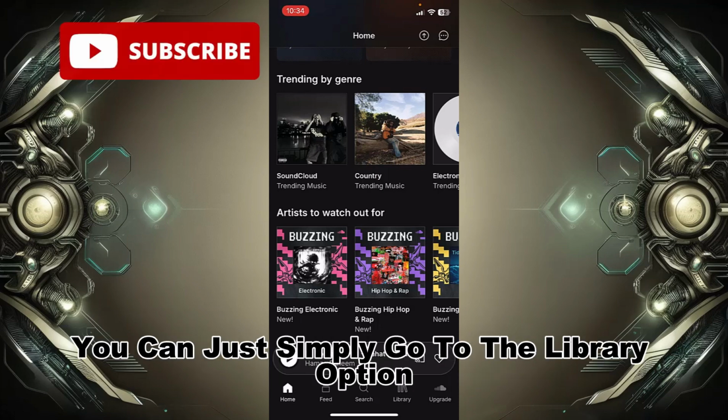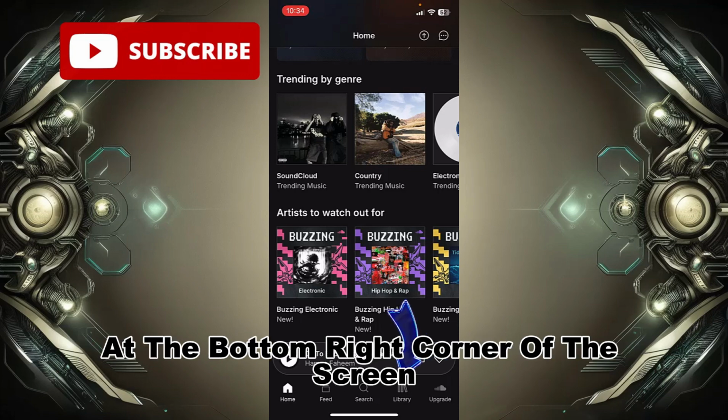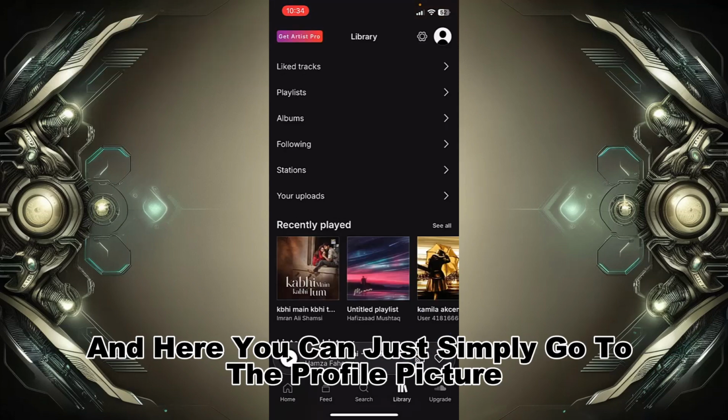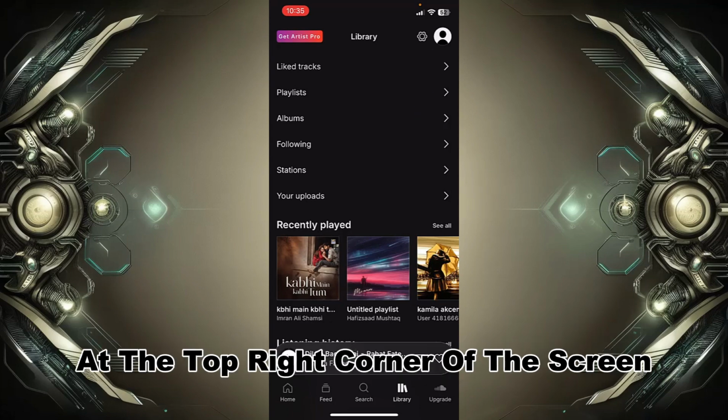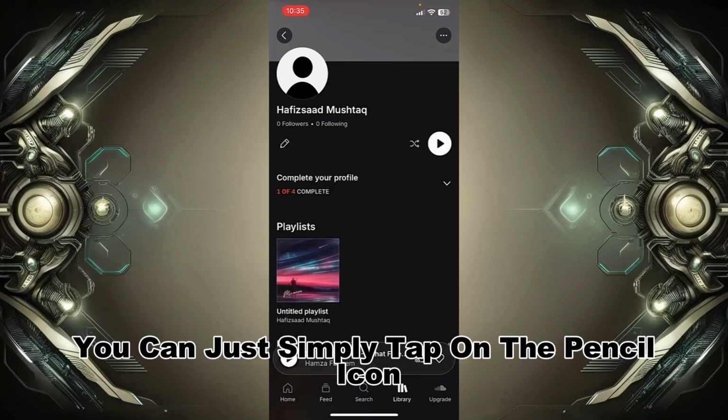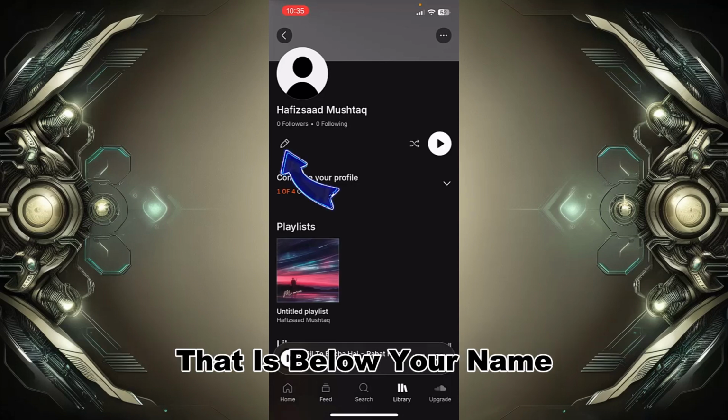After opening the app, you can simply go to the library option at the bottom right corner of the screen. And here you can simply go to the profile picture at the top right corner of the screen. Tap on it, and now you can simply tap on the pencil icon that is below your name.